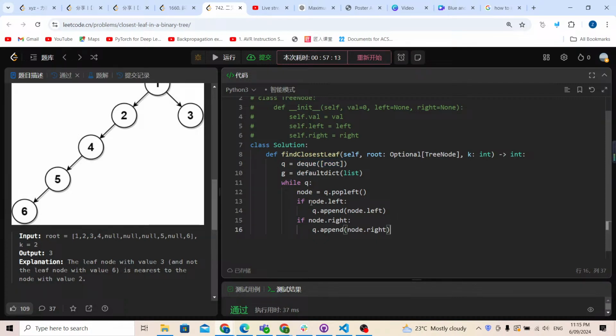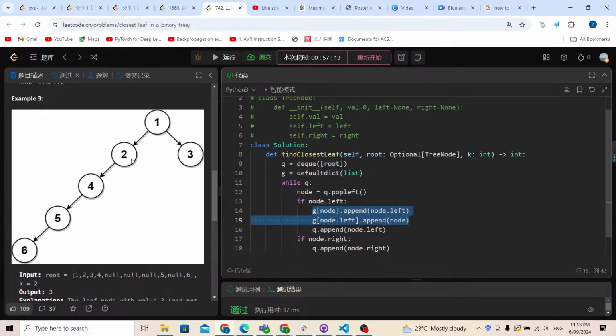Now, I want to build the graph, and from here I can build it. If node.left, I can build the graph. So g[node].append(node.left). As I said before, I want to put the node inside instead of the value. So g[node.left] needs to append node. This is because I want to prepare an undirected graph. If I prepare a directed graph, how can I find from 2 to 6 or 6 to 2? Definitely I want an undirected graph, because if it is directed, we cannot solve the problem.